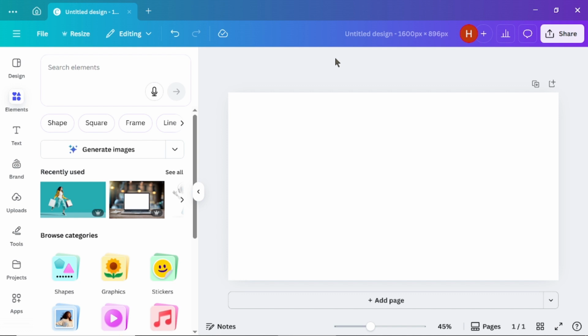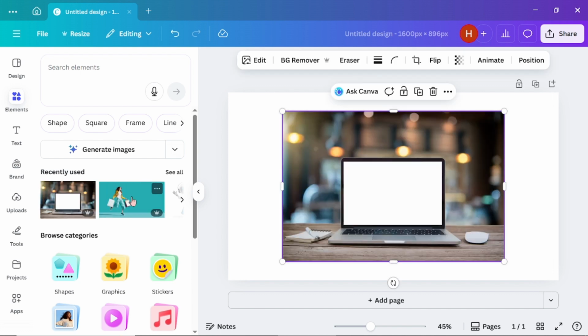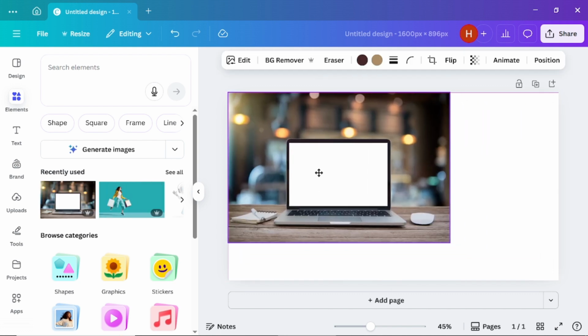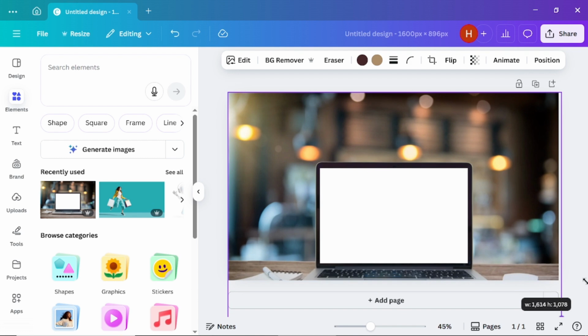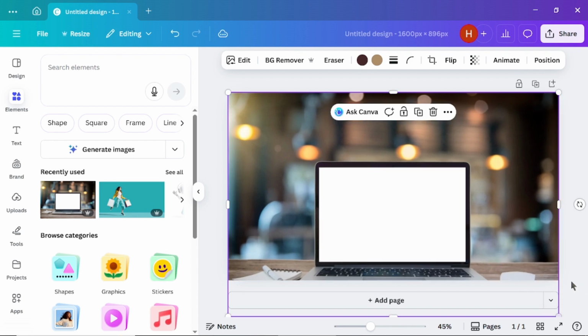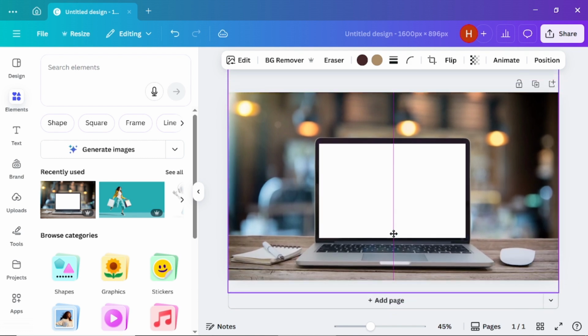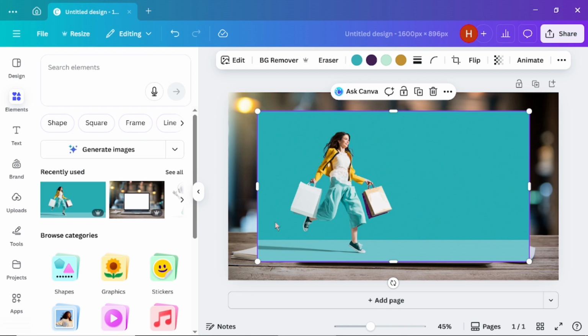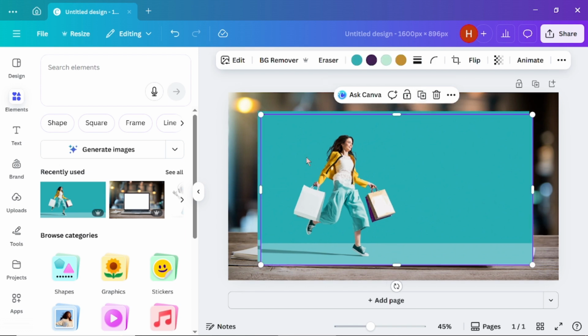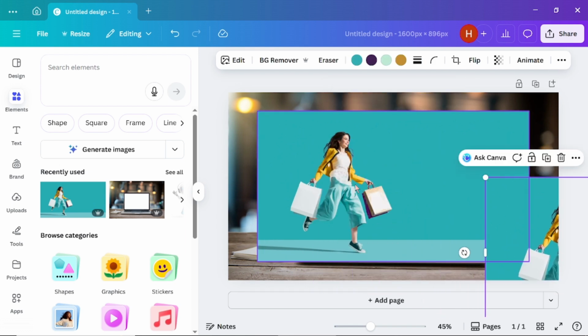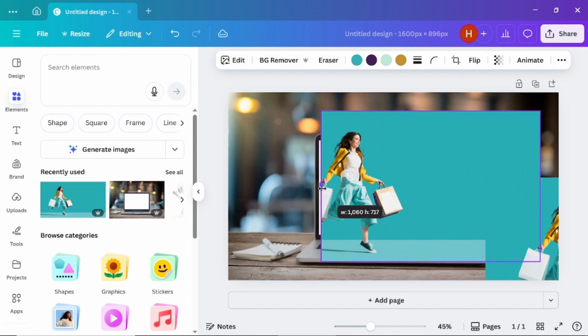All right, open Canva and choose any image that has a laptop in the background. Now, pick your second image, the one you want to show on the laptop screen. Now, just click here to duplicate the image and then move it to one side, just like this.